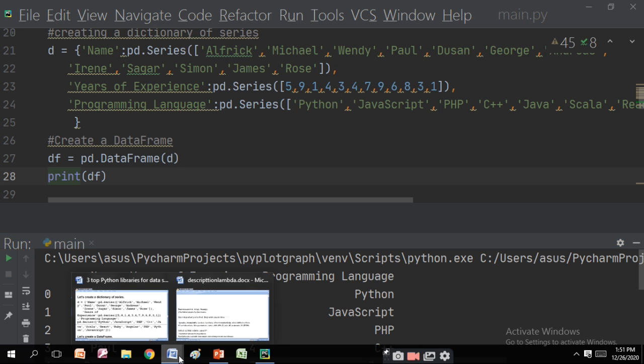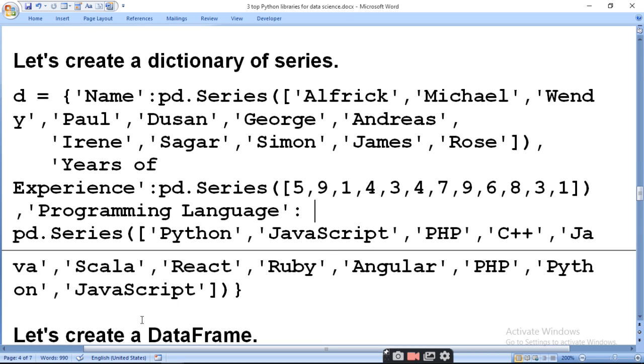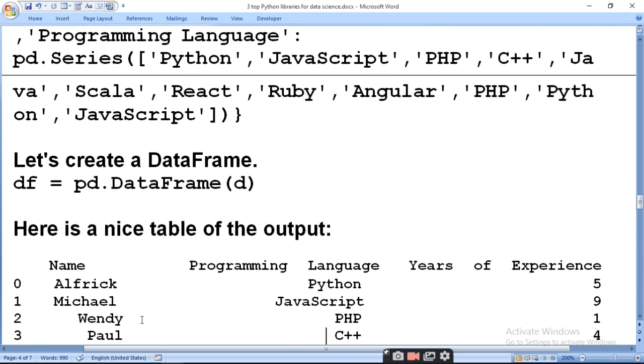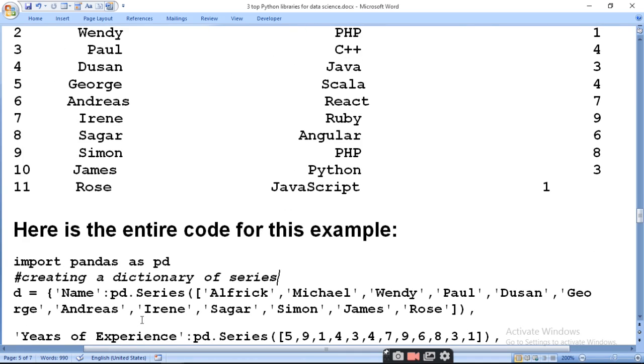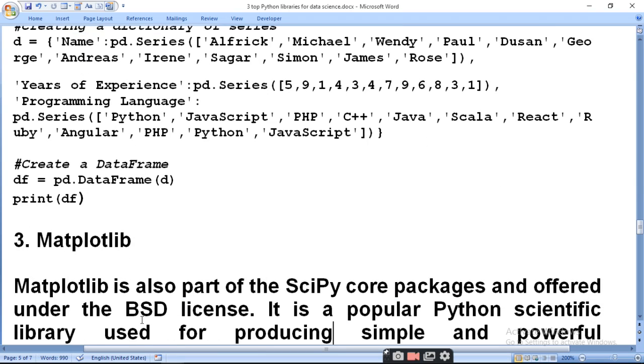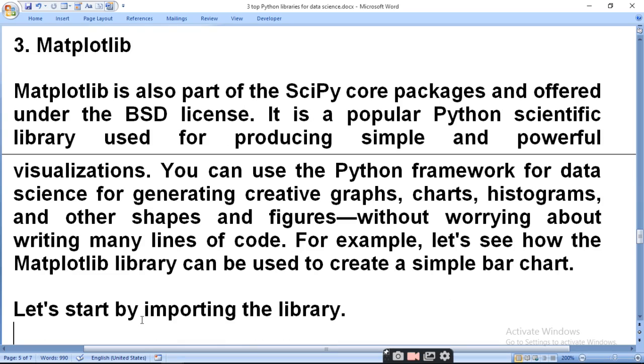Now come to the third library, which is the Matplotlib library, which we use to create graphs. Matplotlib is also part of the SciPy core package and offered under the BSD license. It is a popular Python scientific library used for producing simple, powerful visualizations. You can use this Python framework for data science for generating creative graphs, charts, histograms, and other shapes and figures without worrying about writing many lines of code.